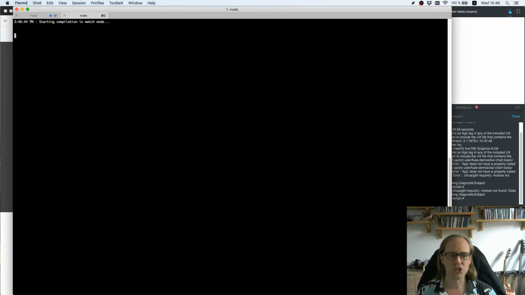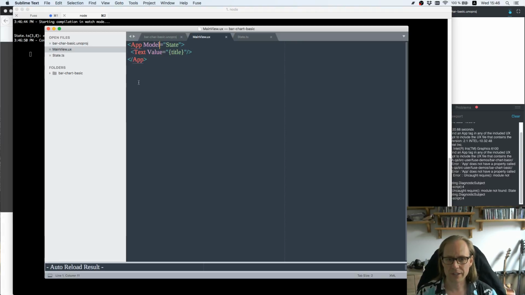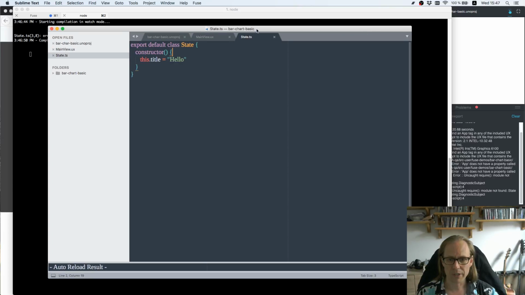I don't know what the defaults are. I wanted full strict. I'm just going to take what the defaults are for now. And property title does not exist on state. And this is the one we'd expect to get now because we haven't actually declared it. This is our typical TypeScript error.